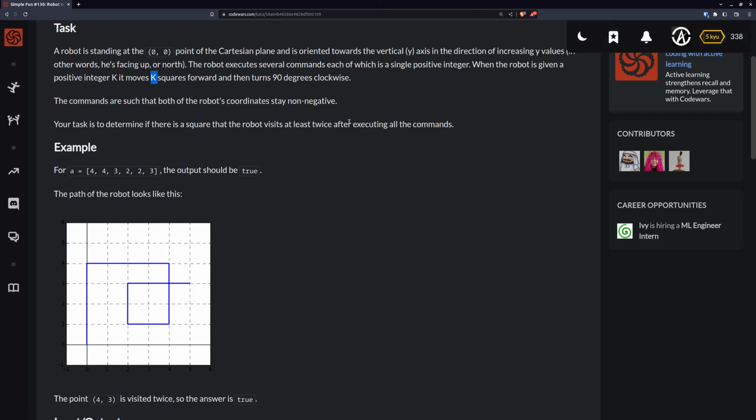Square that the robot visits at least twice. Okay. So you start at 0, 0 and go 4. 1, 2, 3, 4, and then turn to the right. And then you go 4 again. 1, 2, 3, 4, and then turn to the right, which is now facing down. And you go 3, 1, 2, 3, and then turn to the right, which is now going to the left. 1, 2, 3.